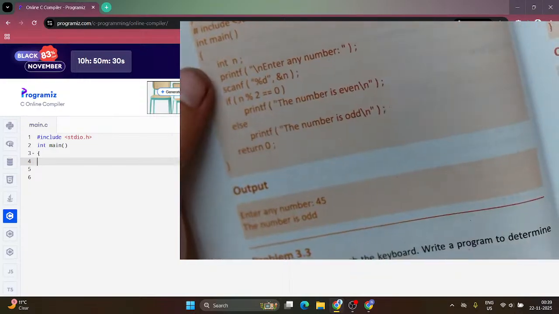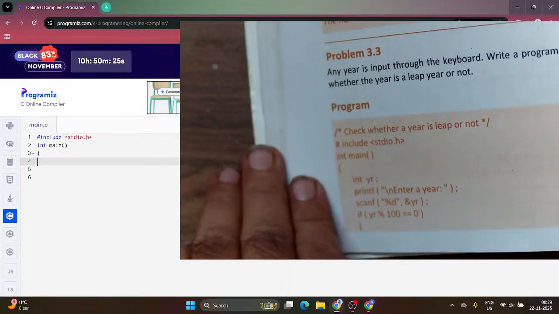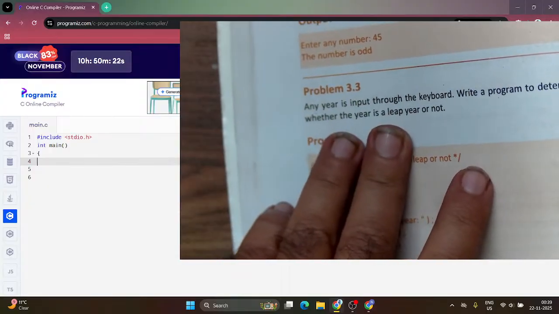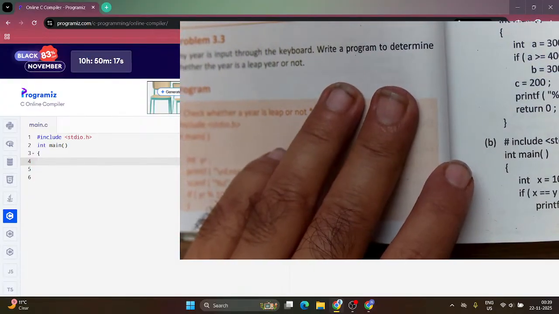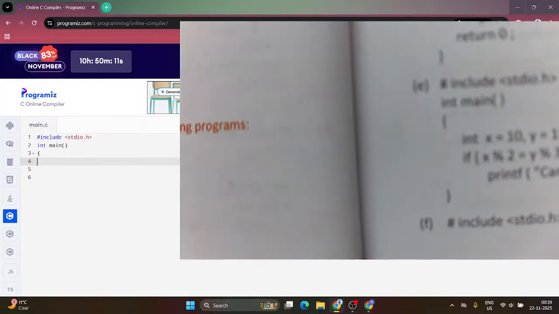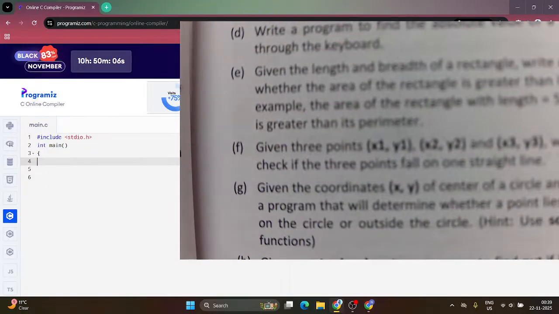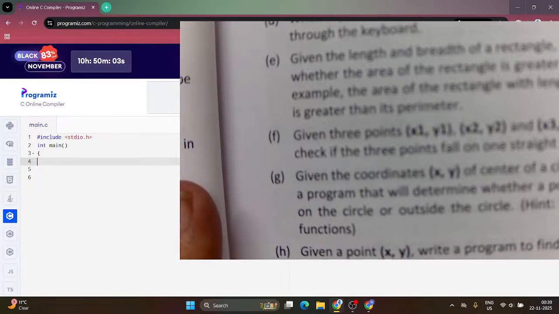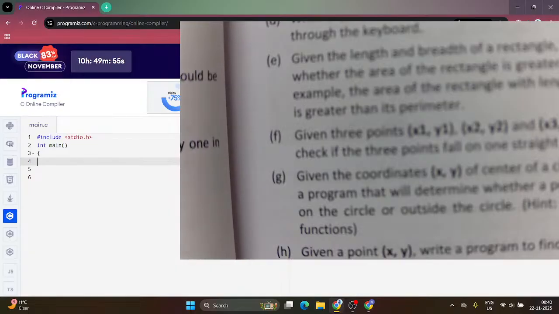Now we are going to do some exercise. Let's create our own exercise and do it. Attempt the following questions. If a 5-digit number is entered through the keyboard, write a program to obtain the reverse number and to determine whether the original and reverse numbers are equal or not.